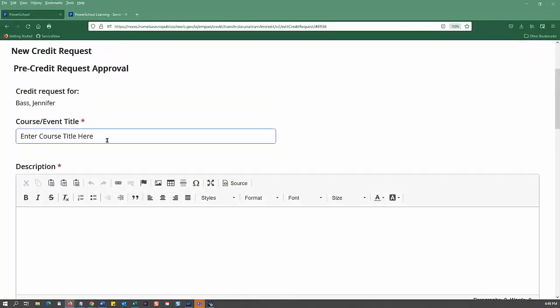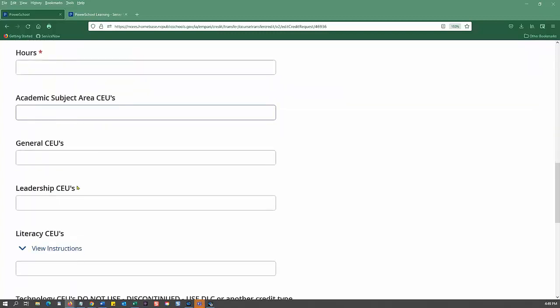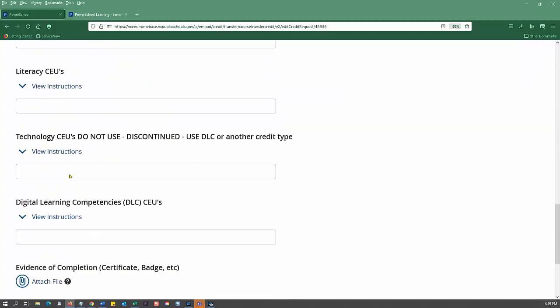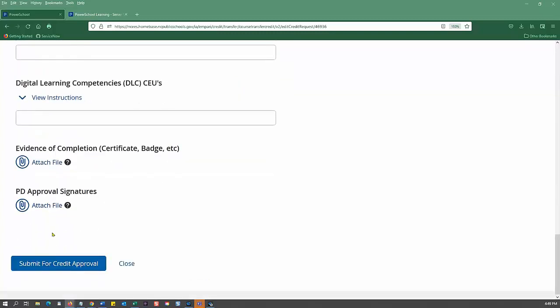All right, and again, we're not going to go through the whole thing again, but you can put in the title, the description, the dates. You do want to put in what they want to be approved, and attach any certificates if they've turned those in digitally, and then submit for credit approval.